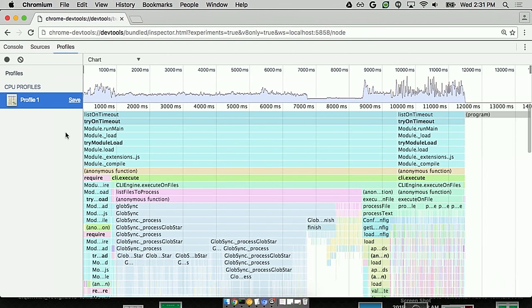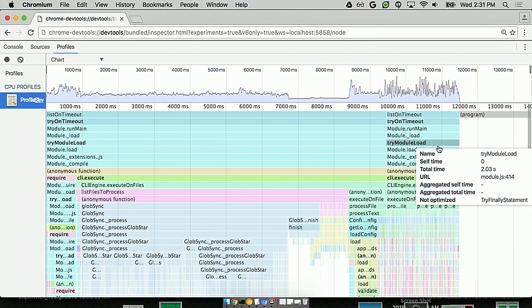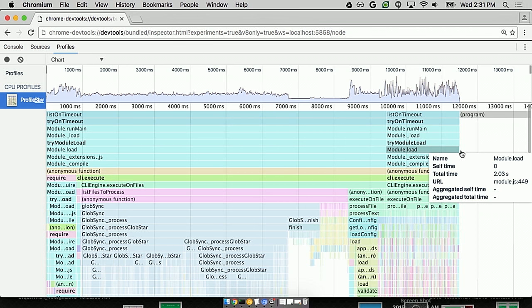Ooh, look at that flame chart. That is a great flame chart. Some good colors on here. But that's a lot of work again. 12 seconds of work. Wow. Okay, so interesting.